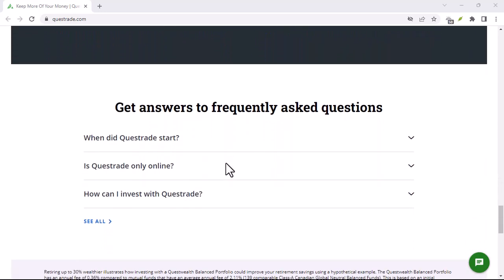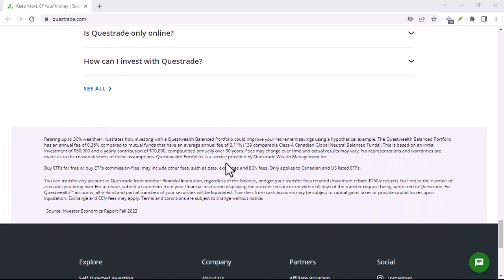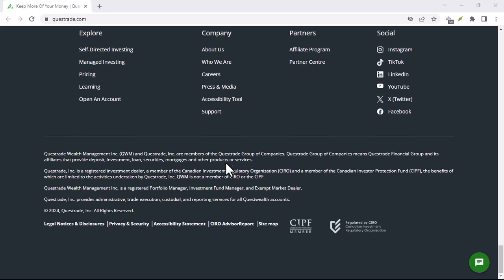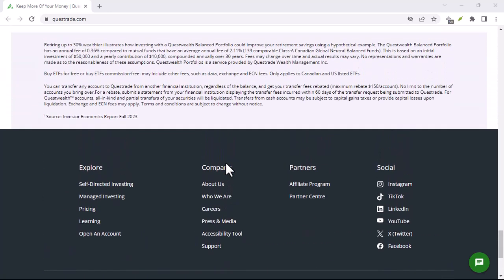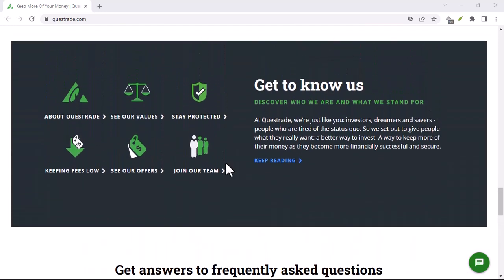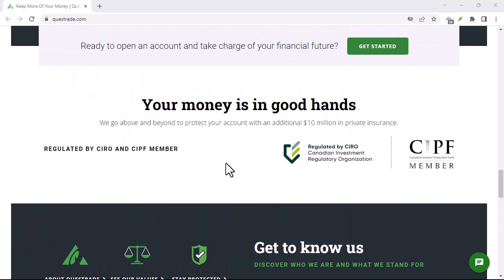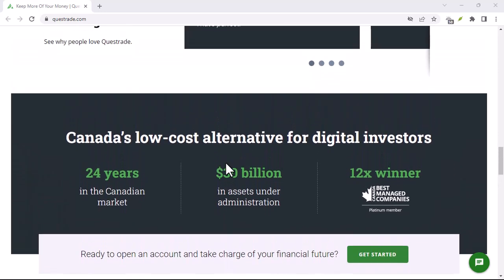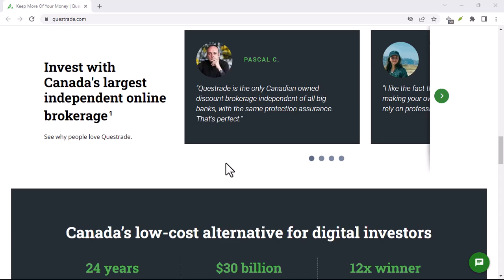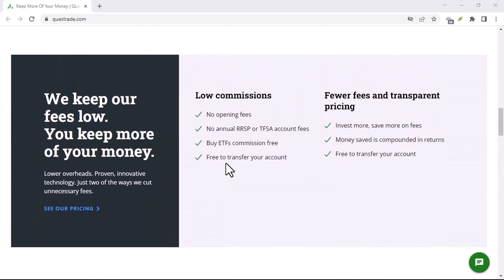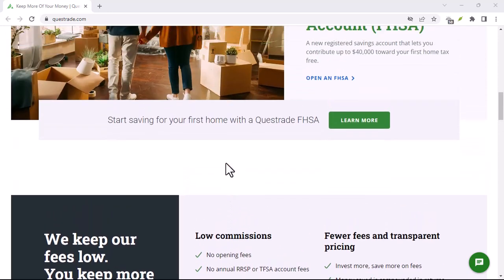Start small. It's a good idea to start small when you're first investing. This will help you get a feel for the market and avoid making any big mistakes. Be patient. Investing is a long-term game. Don't expect to get rich quick. Instead, focus on building a diversified portfolio and investing for the long term. By following these tips, you can open a Questrade account and start investing in your financial future.